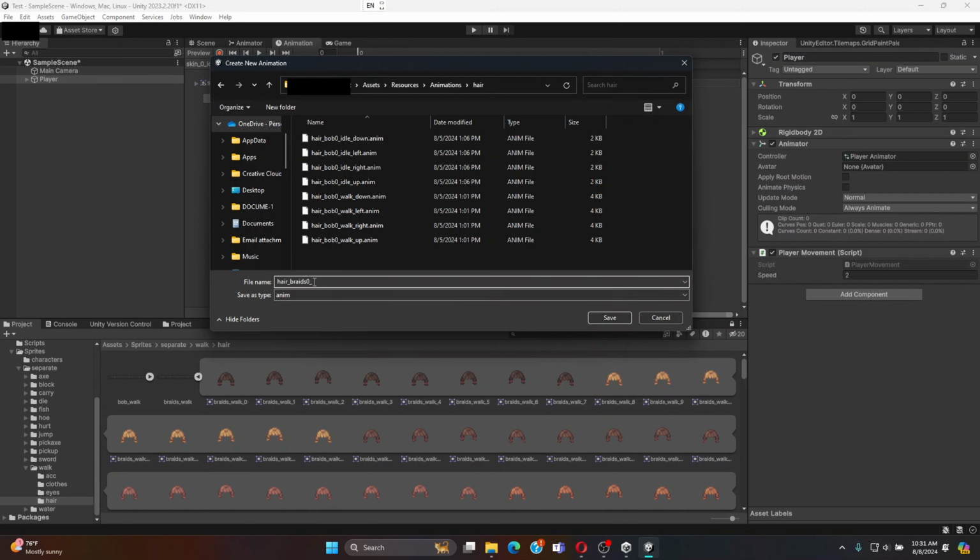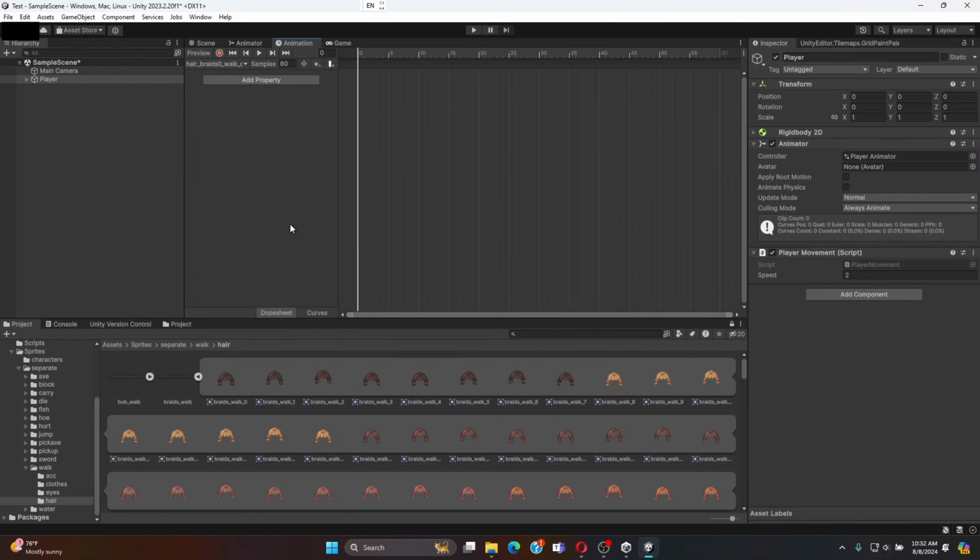Then the action, I'm working on walk, so I'll do walk. And the direction, the first one is walking down, so I'll walk down. And each one of your animations should follow this naming criteria. So the layer, the type and color, if necessary, the action, and the direction. And we're going to save, and this is going to open up a new one right here.